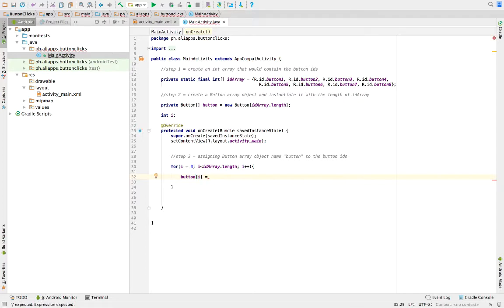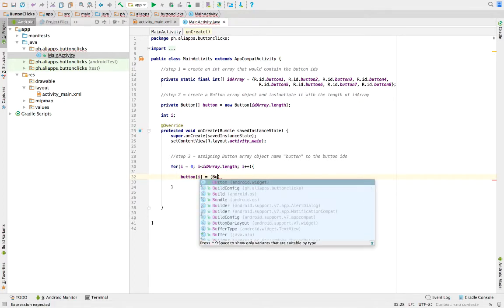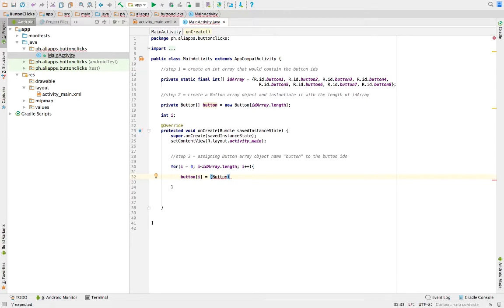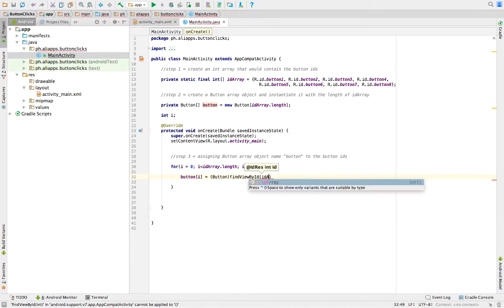The method is actually the same as when you do it without the array, but it's a little bit different because you pass the value of the int i. So you have here button, and then you use the same thing, findViewById, and then instead of passing the actual id of the button, of course you use the array. So id array, and you have 1 here.